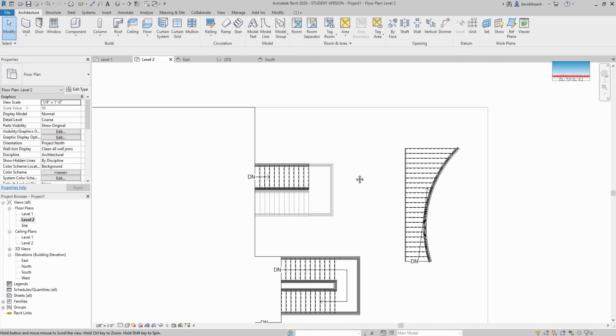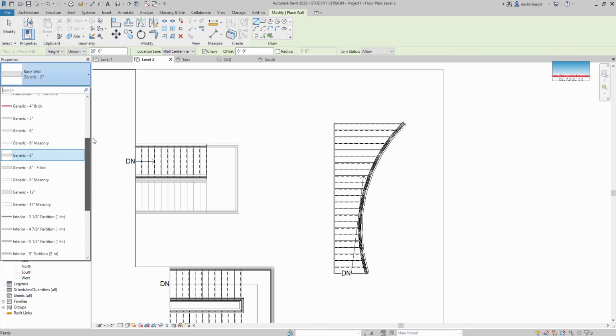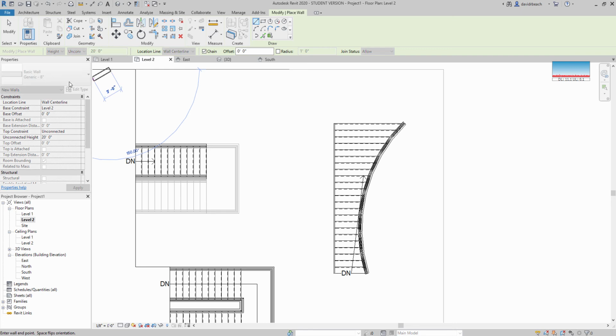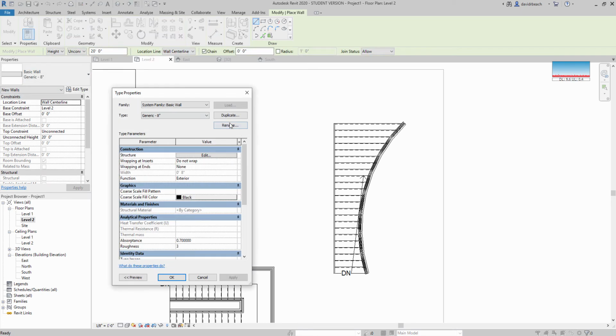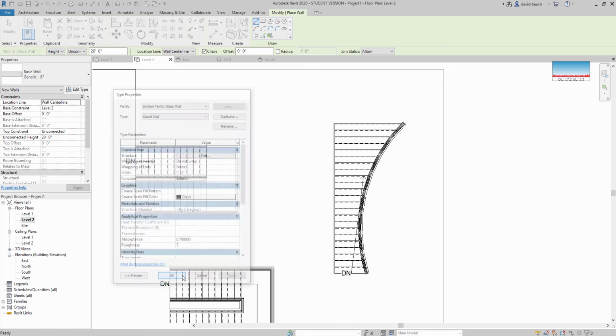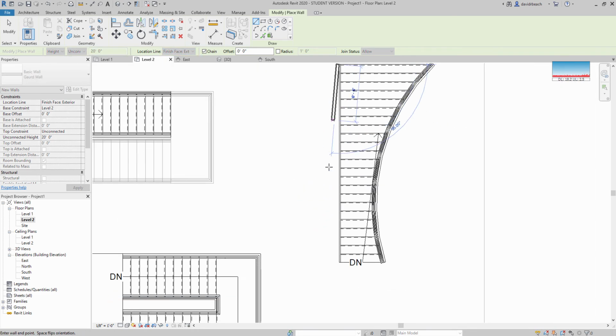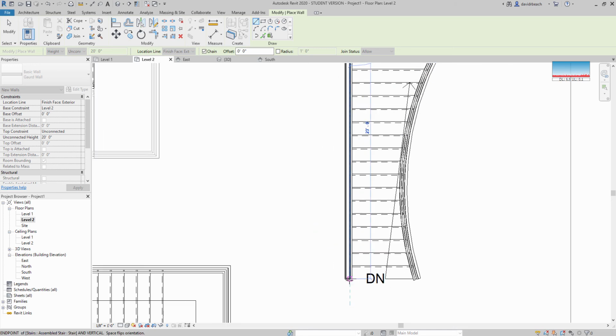I'm going to look at this from above in level 2, and I'm going to build a 4-inch thick wall, which I don't think there is one by default. So let's just do edit type, duplicate, and let's call this guard wall. I'm going to edit the structure. So the structure is 4 inches thick, and say OK. So from here, I just want to draw not by the center line, but by finished face of the wall. So I'm just going to select that edge. I'm just going to do a wall right through here.